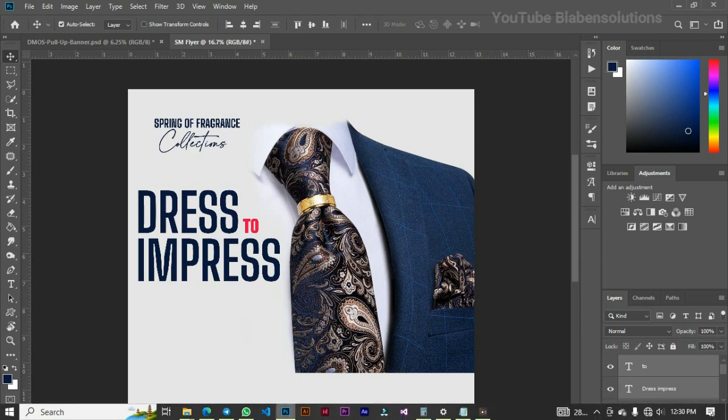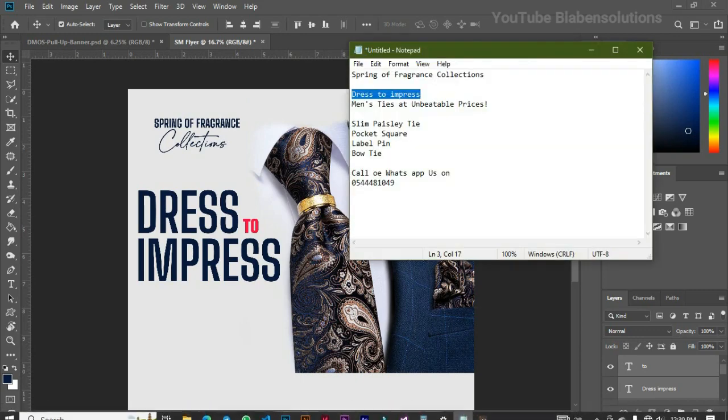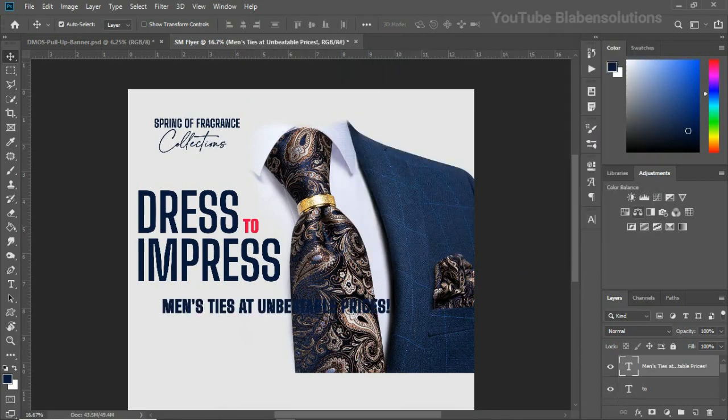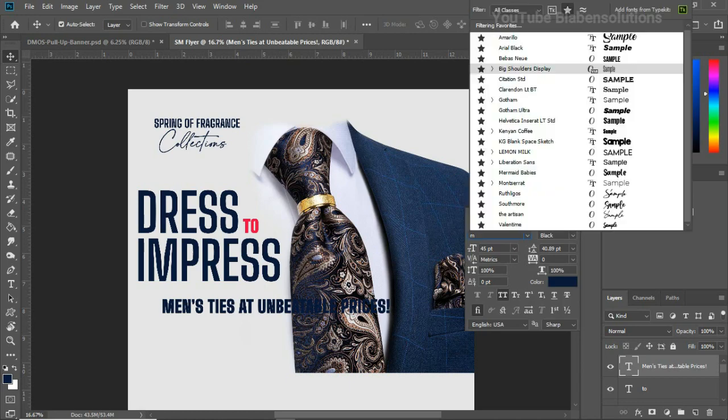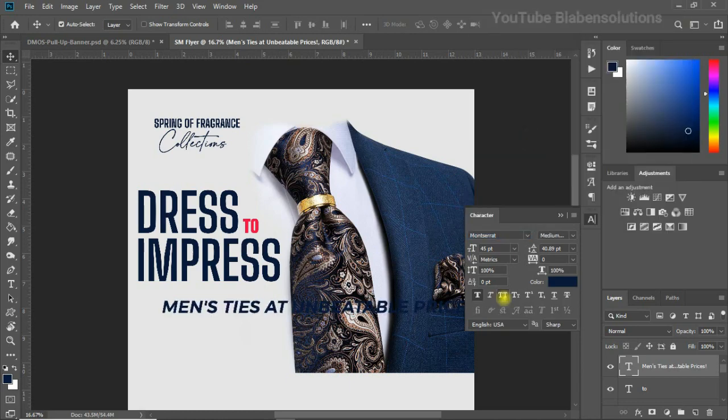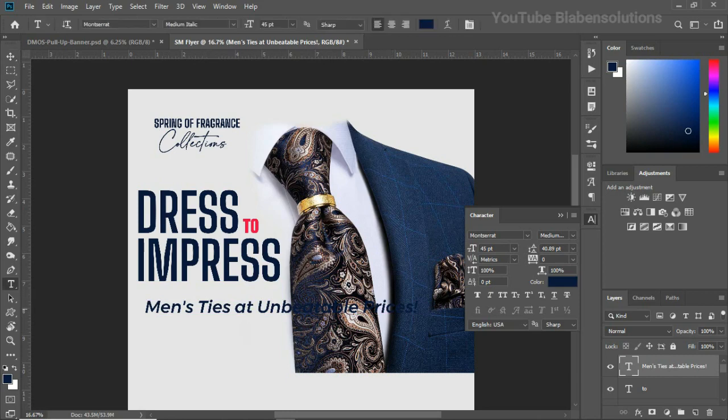And the next thing I would want to do is to bring in what we have here. It says, what? Men's tie at unbeatable price. Then with this, I'm going to change the font to Montserrat medium italic. So I don't need the caps to be on. I don't need it to be bold. So this is how I want it to be. So, men's tie at unbeatable prices.